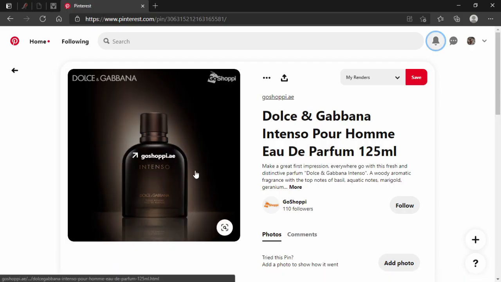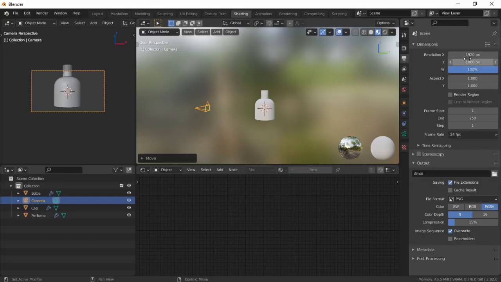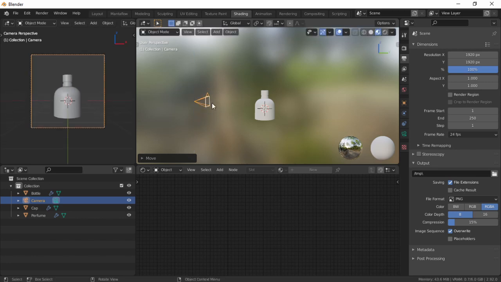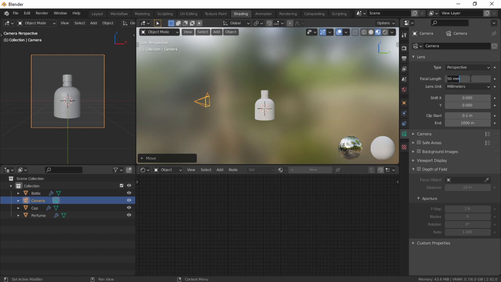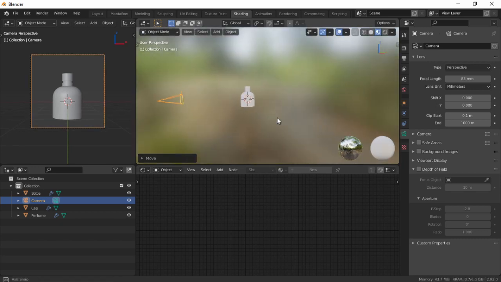Now, if you look at our reference again, we can see that it is a square format, so we want to copy that. So we get right into our properties, and we're going to just type 1920. And then we're going to go to G Z and just raise that a bit. And then we want to change our camera to something about 80, 85. G Y again. And something like that looks fine.